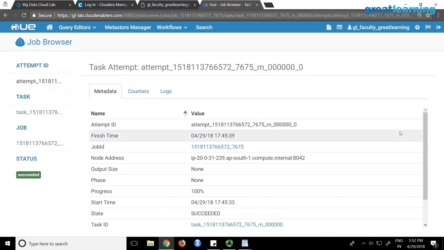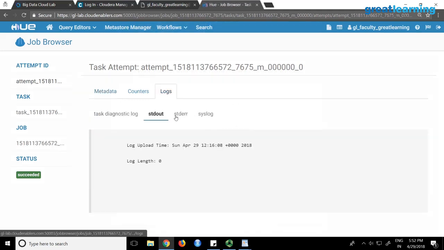So the mapper actually ran on this machine, 20.031.239. This is where the mapper ran, right? And it says progress 100, succeeded, all the details. Logs are available here in the mapper. So if you go to the logs, you can see all the logs. It has stdout, stderr, syslog, all the logs are available.